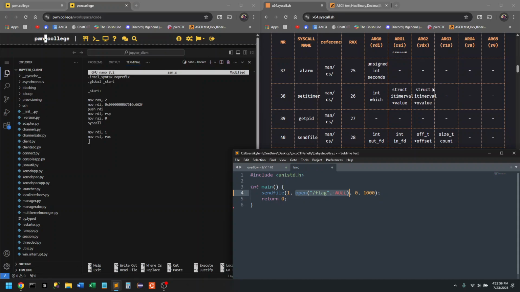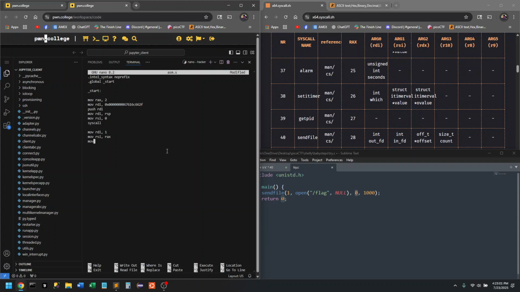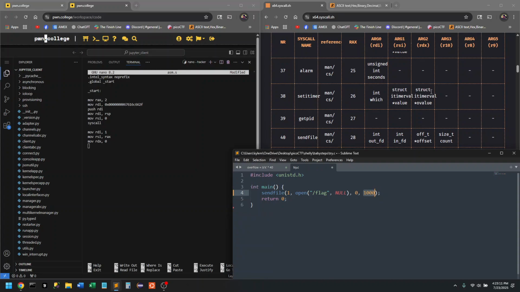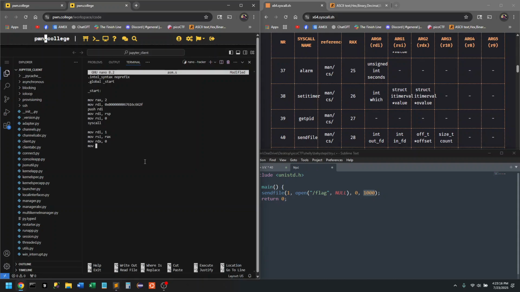All right, and then RDX, that's the 0. All right, so that's an easy one. RDX 0. Okay, and then the next argument is 1000, which is the R10. Move R10. Go. And that settles that. So now we can move this into RAX and perform the call.